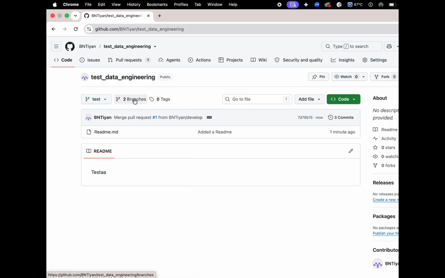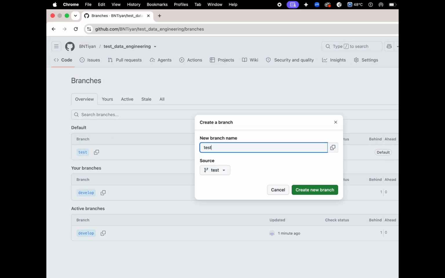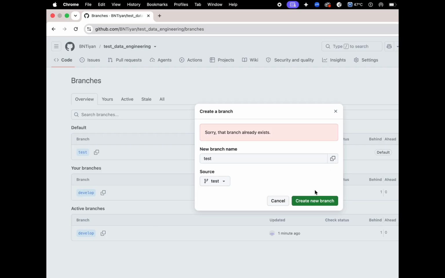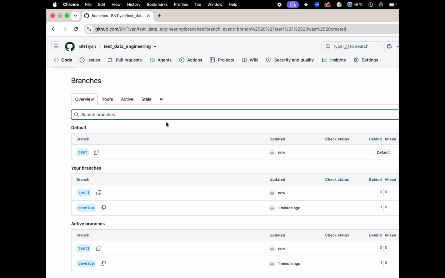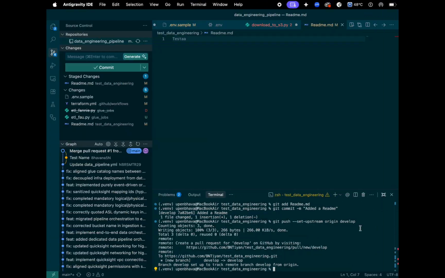Here you can see we have two branches, and here also you can directly go and create a new branch and then check out. You can do all of those here also, either in CLI or GUI. So that's how we do it.